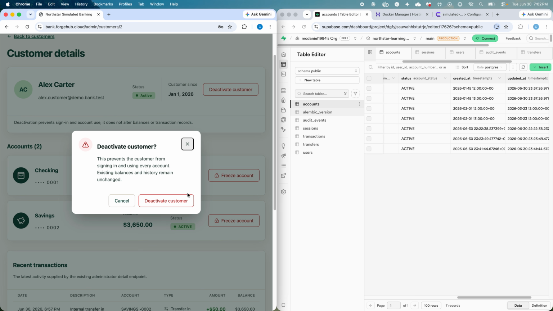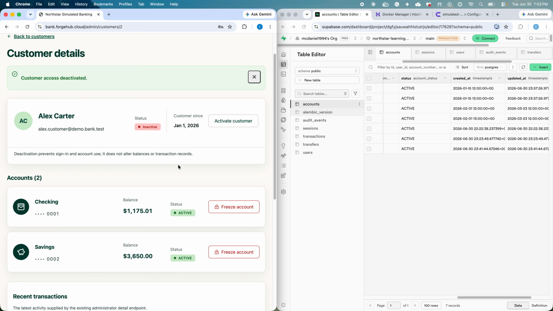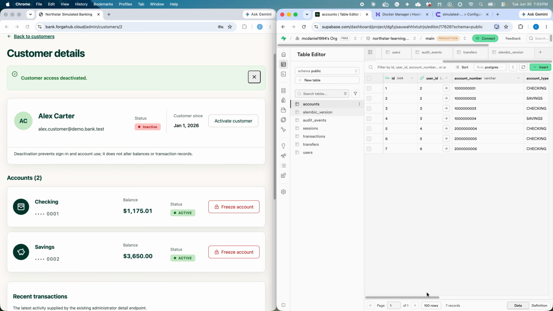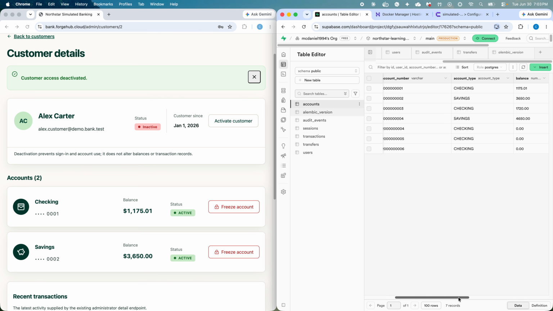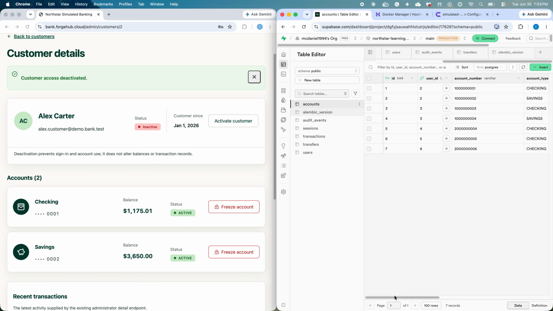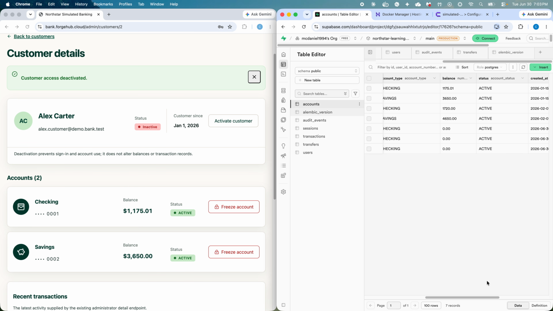So if I deactivate him here, you'll get a little note here, and it prevents the customer from signing in and using every account, right? Existing balances and histories remain unchanged. So this will only keep Alex from logging in, right? We're not deleting any of his transactions or his history. All of that should persist in the database. And so we come over here and just refresh. Alex should still be persisting in the database. At the top.